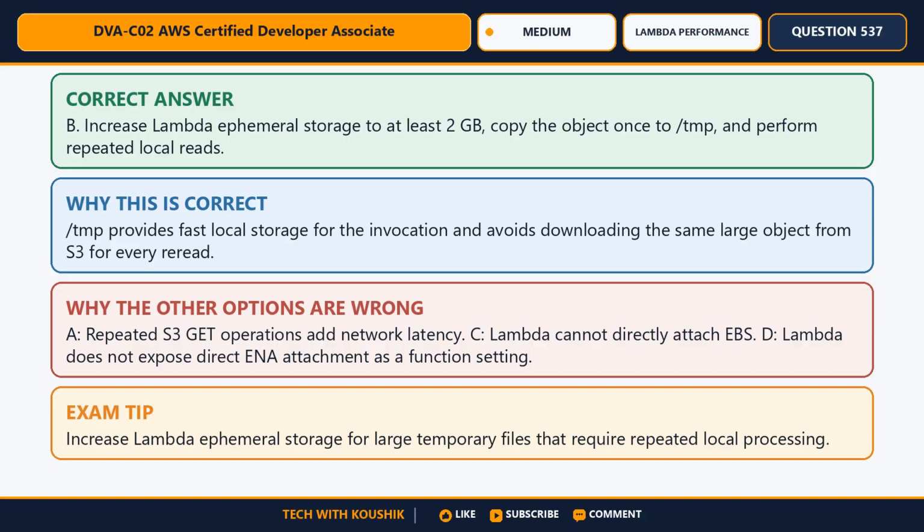The correct answer is B. Increase Lambda ephemeral storage to at least 2 GB. Copy the object once to /tmp, and perform repeated local reads. Here is why. /tmp provides fast local storage for the invocation and avoids downloading the same large object from S3 for every reread. Why are the other options not correct?